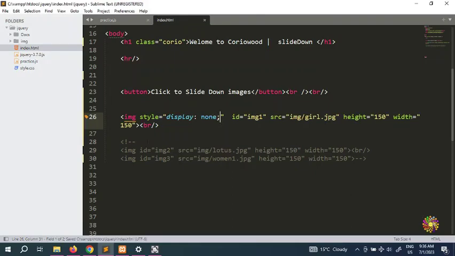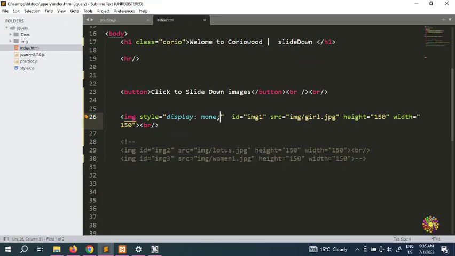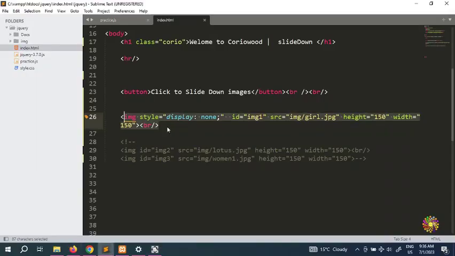We can do this one with the text. We can do this with a lot of other things. You can do it with the text, or you can do it with a header, which we're going to go over shortly. So if I refresh, you're going to see here that my photo has disappeared. Why? Because I put it here, display none. Alright, so now my display is none.